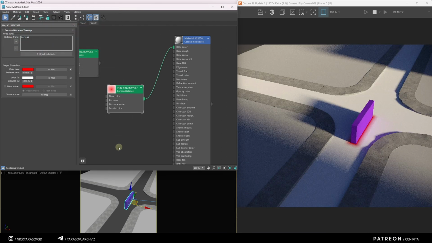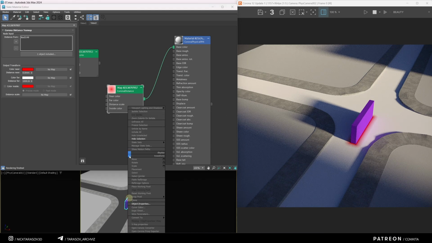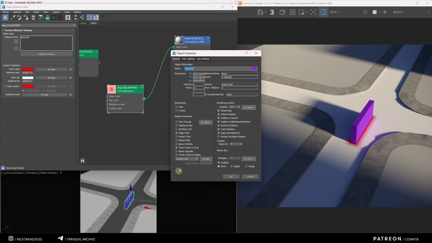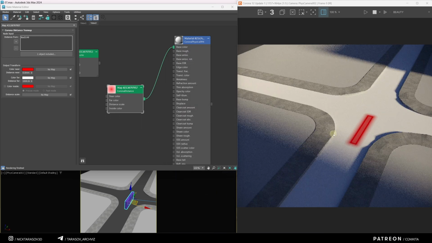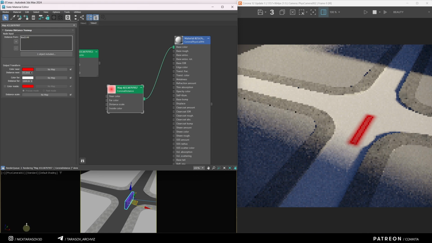I'm going to disable the rendering of this box. Right mouse button, Object properties. Uncheck renderable. And you can see how our object has become a reference for the Corona Distance node, and we have a trace of the object. We can adjust this effect with these parameters.